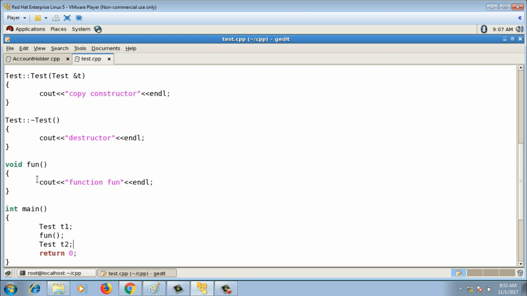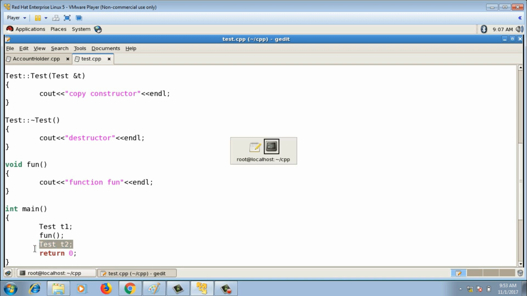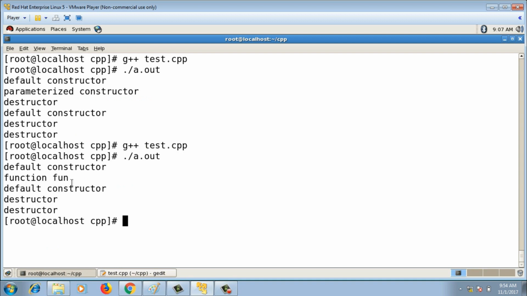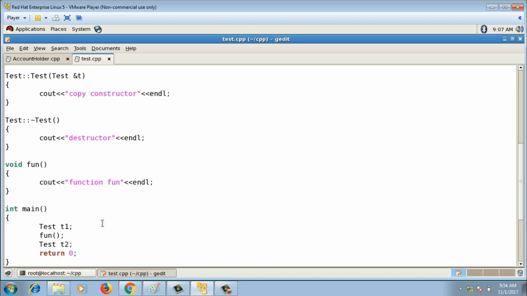Now what will be the output? It will be something like this. First it will call the default constructor for T1, then function fun, then the default constructor for T2, then the destructor. So let me compile it, run it. Yes, default constructor, function fun, default constructor, then destructor twice. So fine, let's go for the next one.